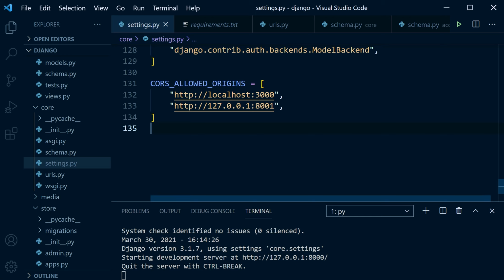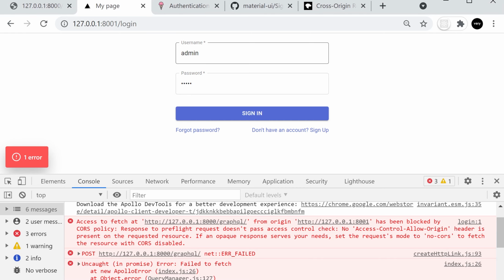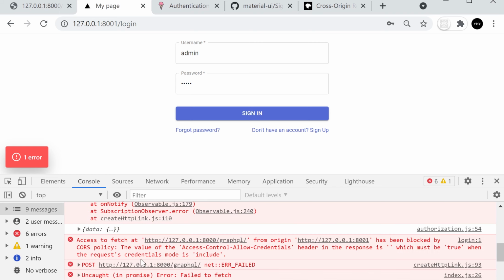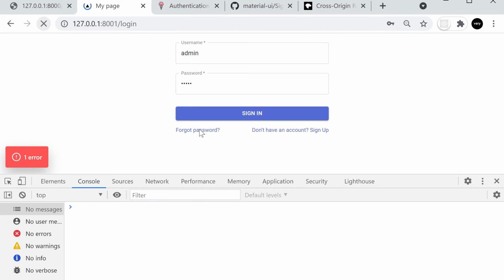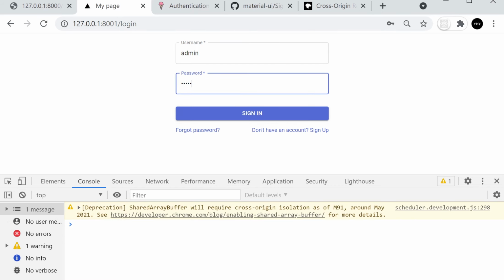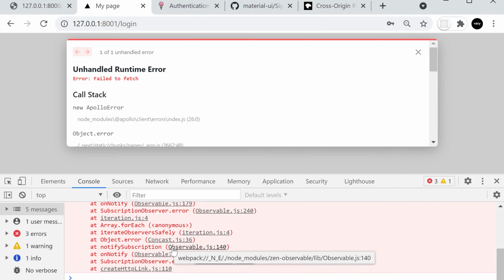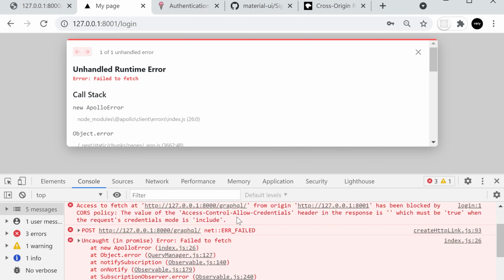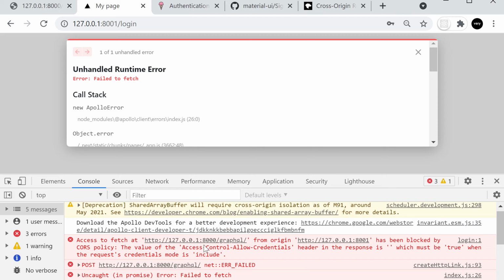As long as you've got your CORS allowed origins, let's have a go now and see if we can actually connect. So I've got admin, I go to sign in, and it has been blocked. So let's just refresh this. Okay, admin, sign in. Okay, so we failed to fetch. It says POST failed. Let's go up a little bit. We still are getting this issue here. It says the Access-Control-Allow-Credentials header in the response is nothing, which must be true when the request's credentials mode is include.